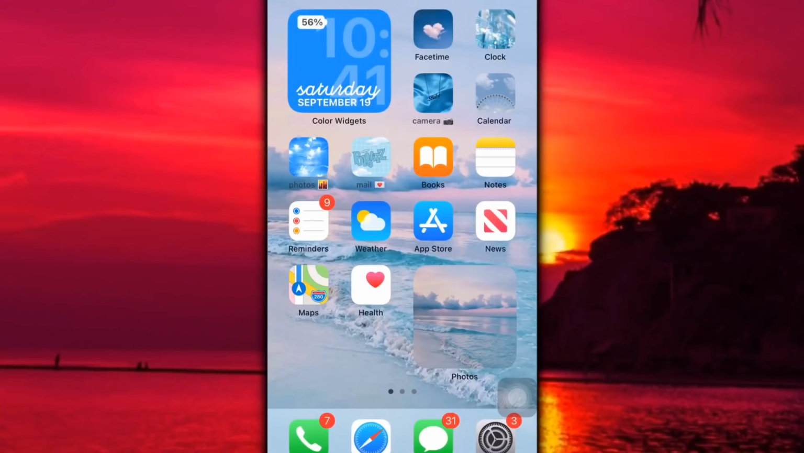So today I'm going to be showing you how to change your widget icon on your iPhone with iOS 14. So make sure you have that updated and downloaded before you can do this. So I'm going to be changing my Books app right here and changing the icon.